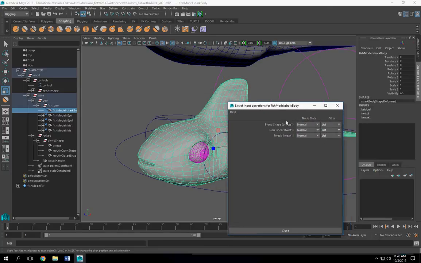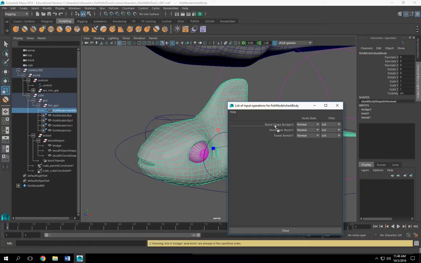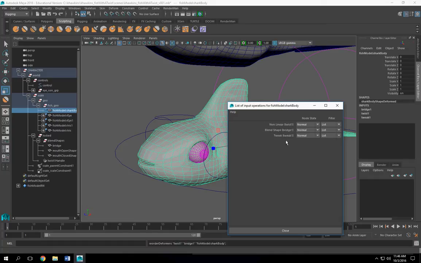And you see here we have our blend shape coming before our nonlinear. We're going to middle mouse button and drag the nonlinear above the blend shapes, or drag the blend shapes below the nonlinear. Select the blend shape with your middle mouse button, look up, and drag it below the nonlinear.